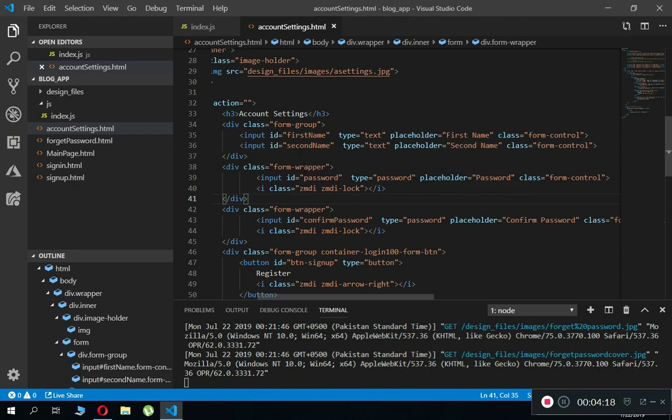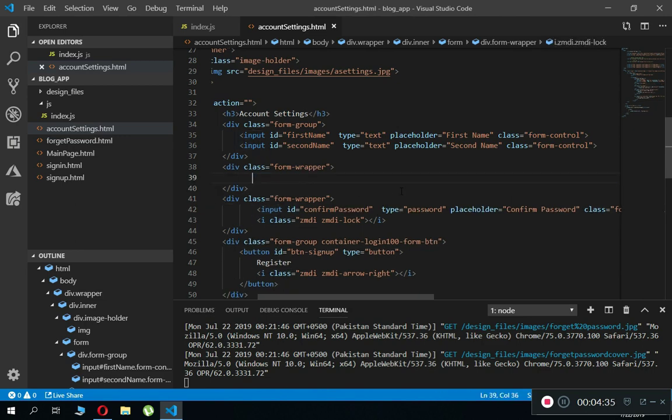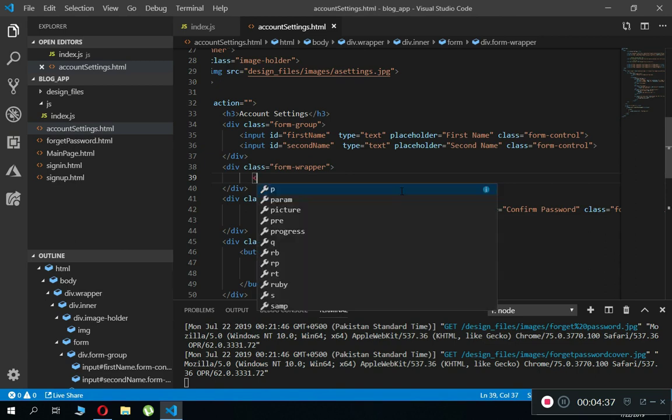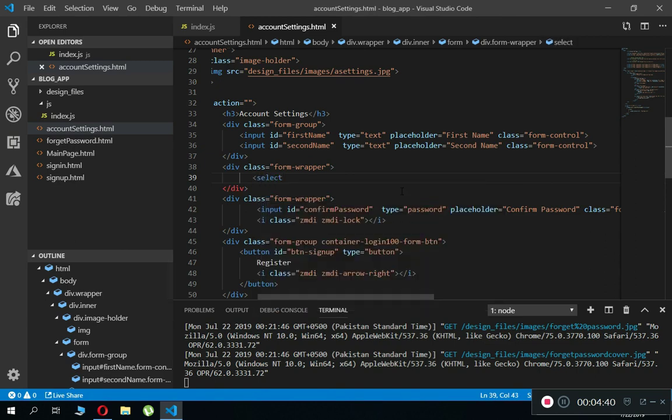Then we have another form wrapper, and we have to change this to a drop down list where a user can select a country. So just leave this form wrapper and remove this input and this I. Remove this, and we have to write select. This is the way in which we create a drop down list using HTML5. So let's give an ID to it. The ID will be country.